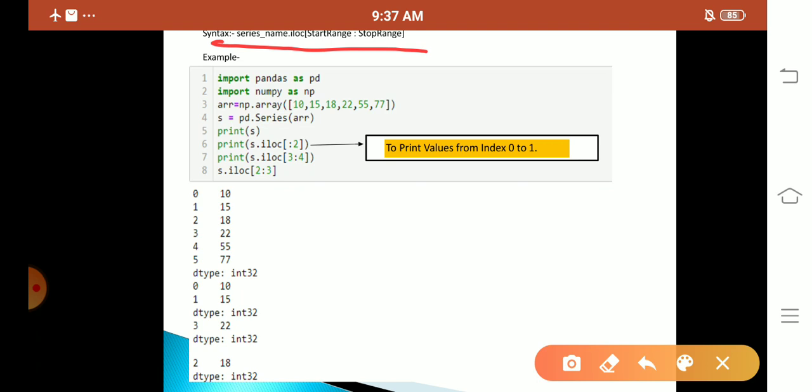The array values are being stored in my variable arr equals np.array, np is your numpy, and you will insert your array values. Next you will create the series by giving the variable name s, pd.Series(arr). Next you will print s. When you print s, by default it will print all the values of your series. Next, print s.iloc[:2].